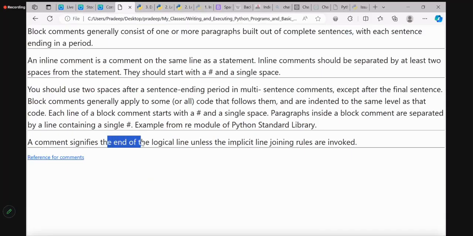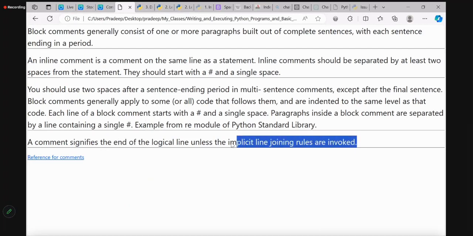A comment signifies the end of the logical line unless the implicit line joining rules are invoked. So this logical line, we are going to cover in the next block.